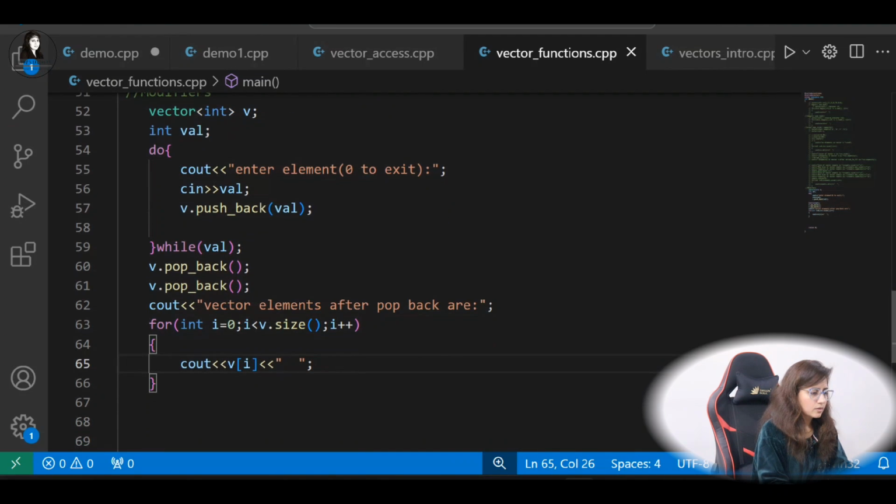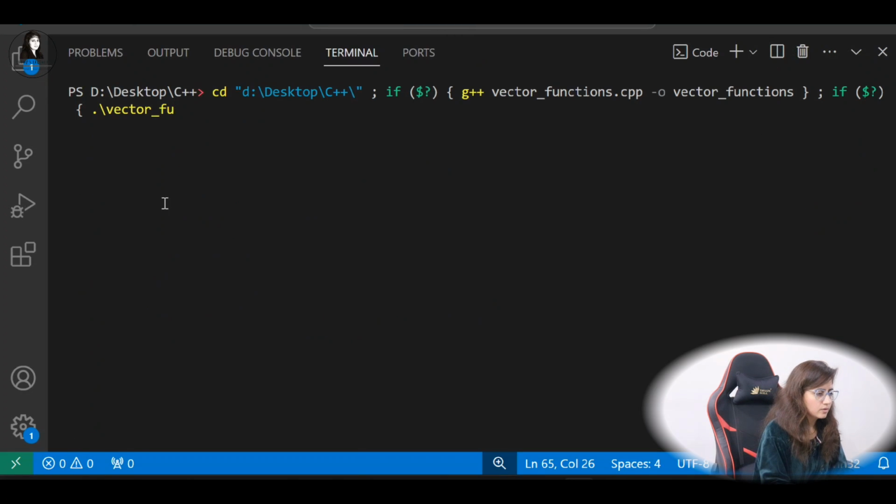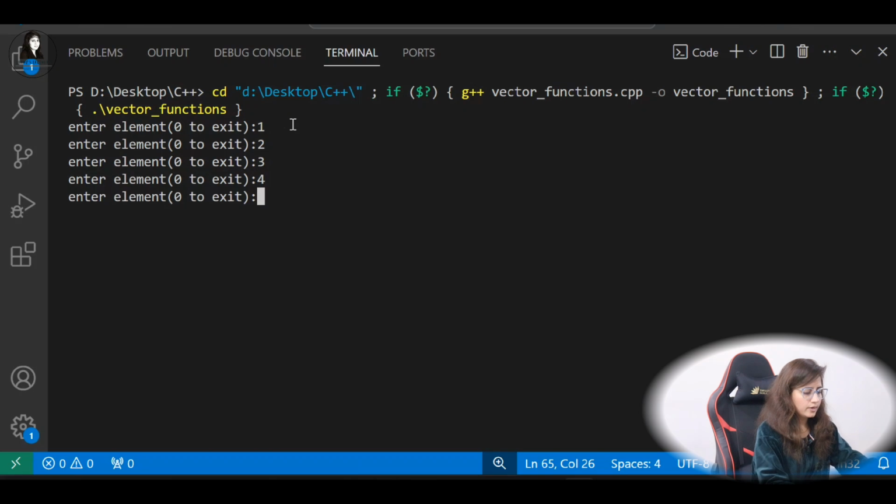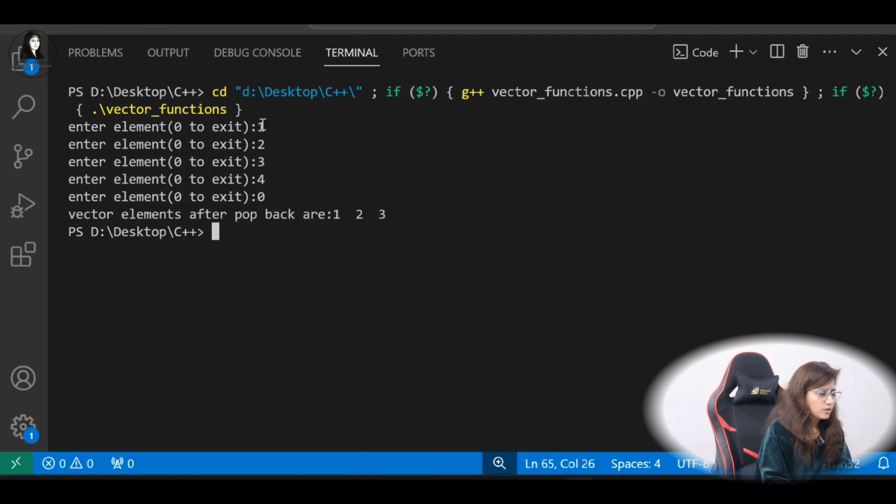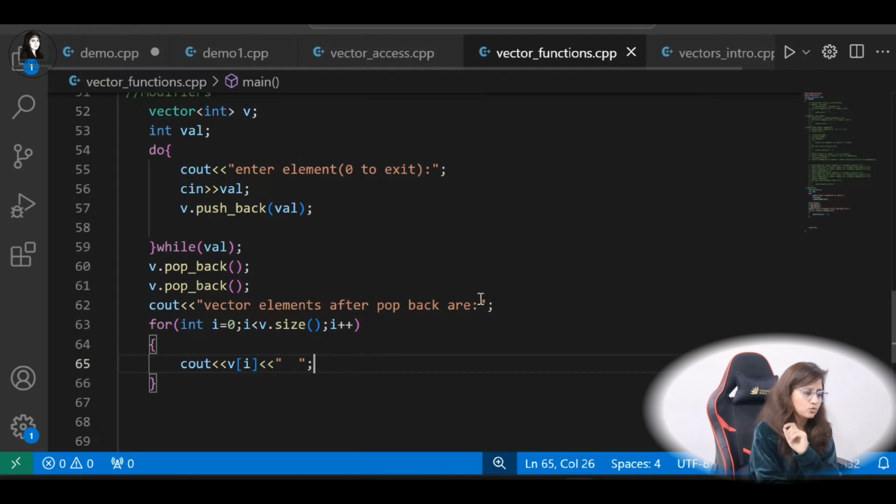Okay, let's run this and see what output we get. Now enter elements 1, 2, 3, 4 and now 0. The vector elements after pop back are only 1, 2, 3 because we have used 2 pop backs. So we entered 1, 2, 3, 4, 0. 0 was the last element and was popped back, 4 was popped back, and the remaining elements are 1, 2, 3 only, right? So this is how we can use it.